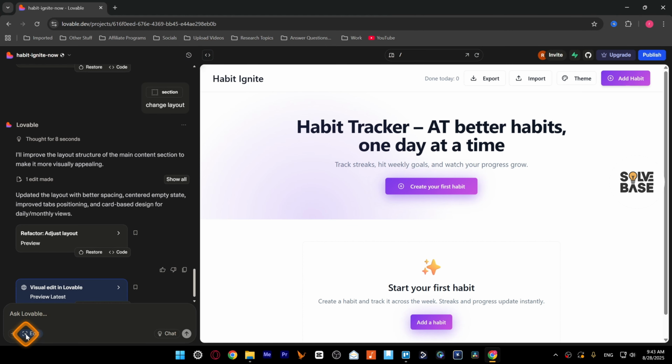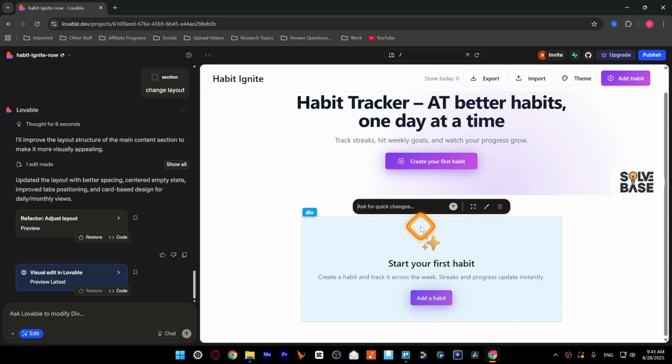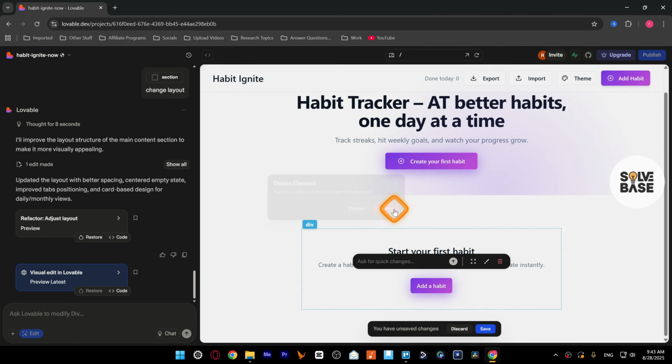All right, let's click on edit again. Now let's say I want to delete something. I can click here on this bin icon to delete it. For example, this one. Let's click here and delete. That's it. Now let's click on save.